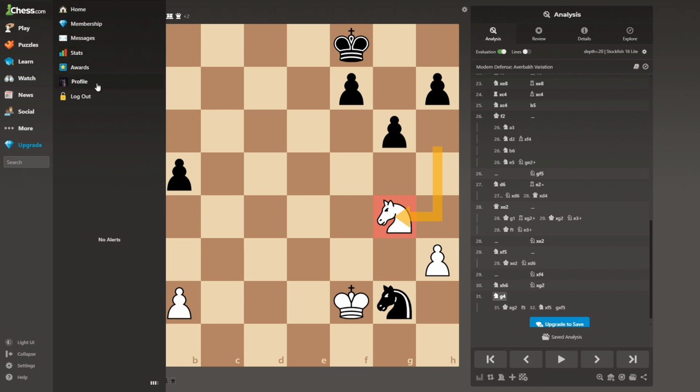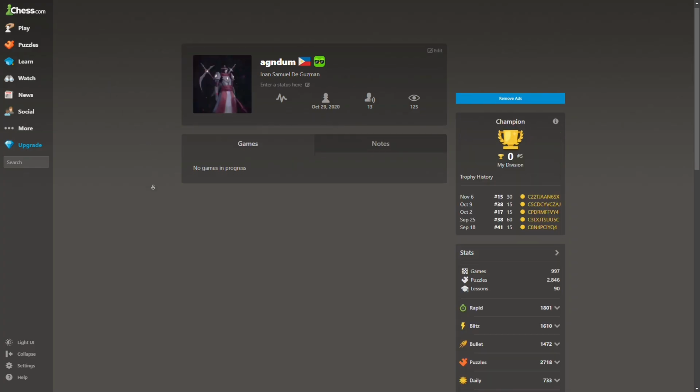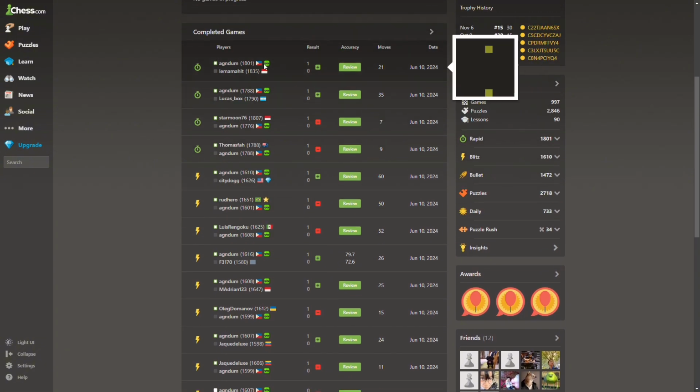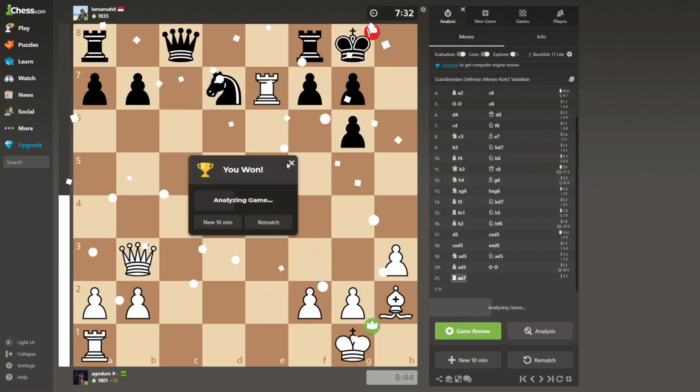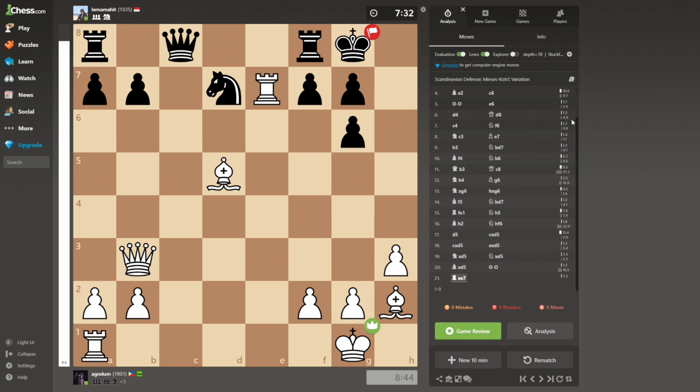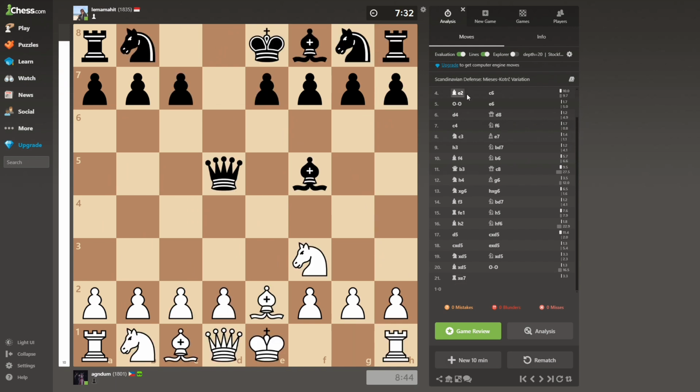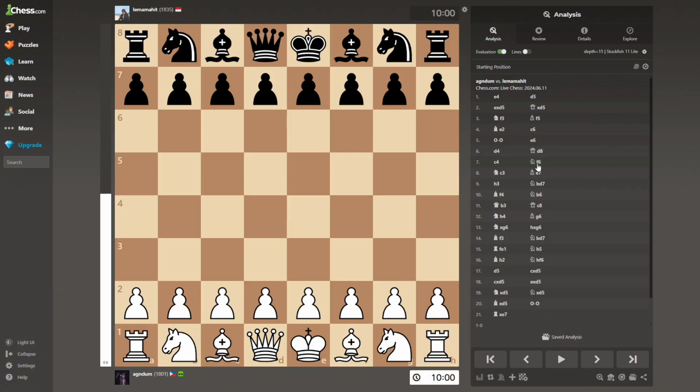Now we look into the game that allowed me to cross 1800. This one right here. Now this was a very nice game. It was a short one, but I just had to show it. It's another game that shows how you can use a bishop pair very nicely.